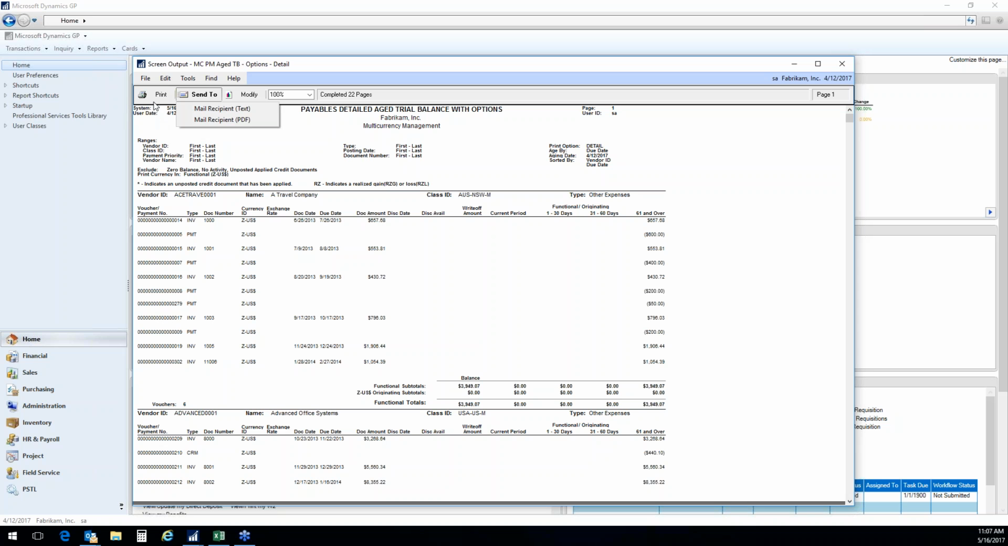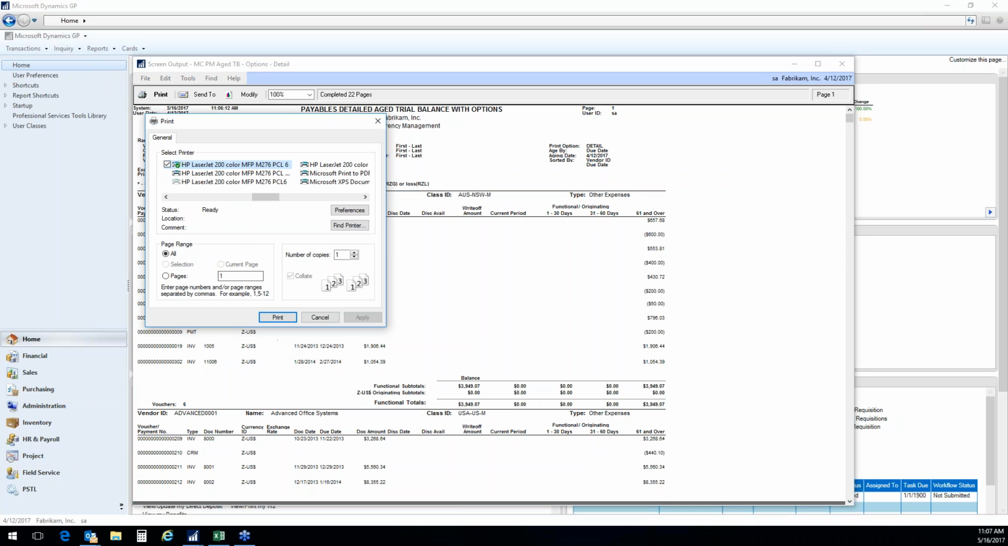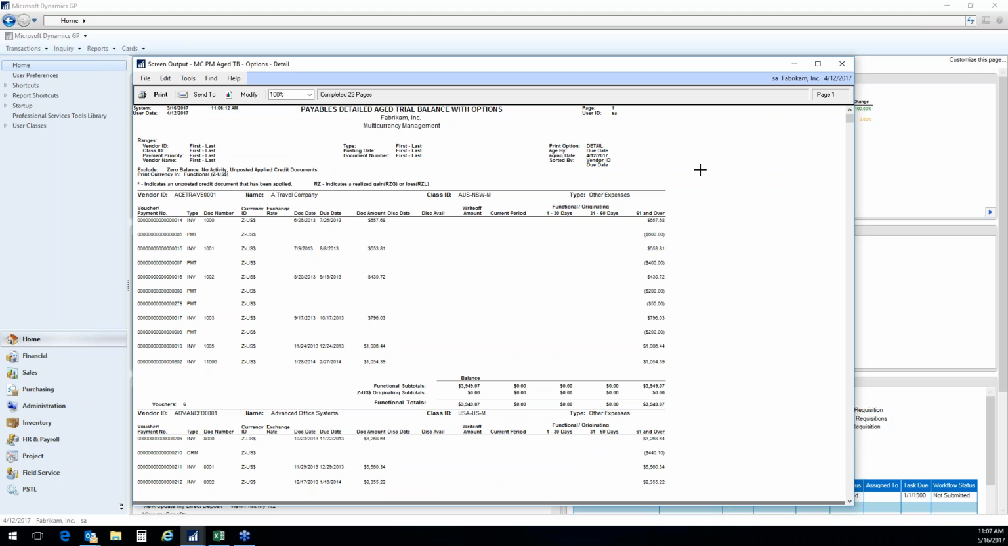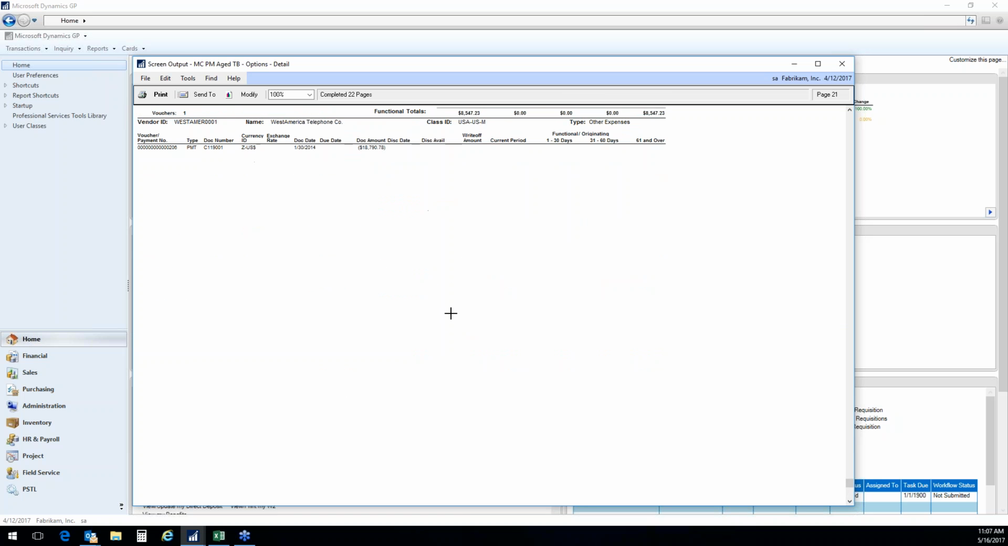But if I do want to print it and get something on paper, I can click print, and any printer that is available to this computer is available here, including the ability to create a PDF if I have Adobe, in this case, as a print driver. Then I could print directly to a PDF device as well. So it's very easy to decide where I want my reports and how I want them to look. Of course, way down at the bottom, I'll get the totals and so forth.